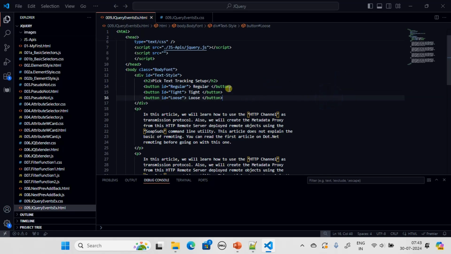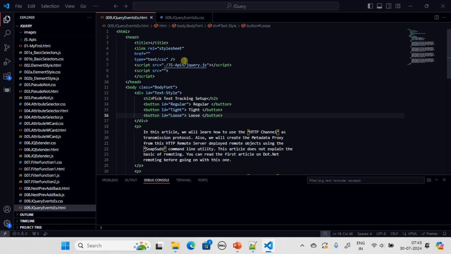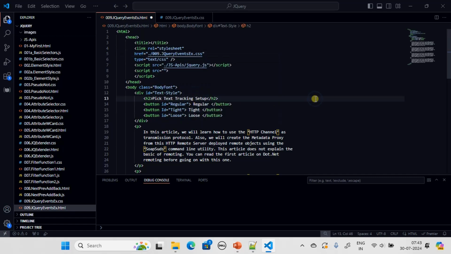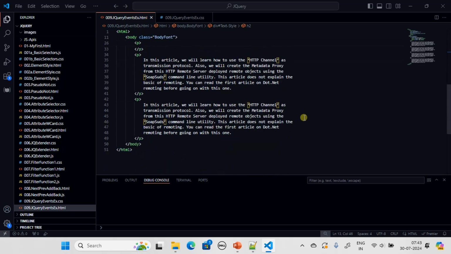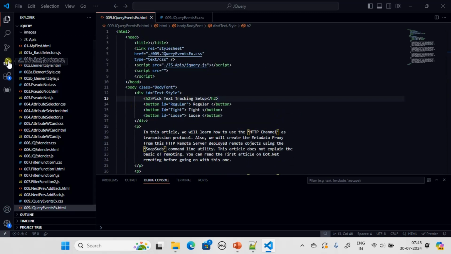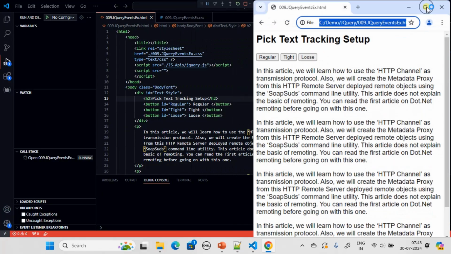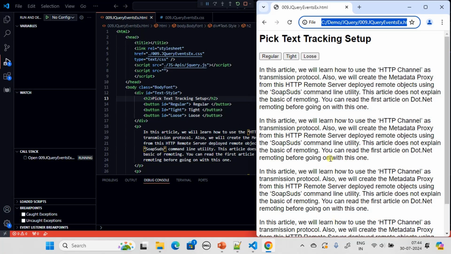Before beginning the script, we need to define the style sheet as well. Let's put the 009 CSS. We haven't yet placed the JavaScript. Let's run this once and see how it looks with the body font. Right, now you can see it here.